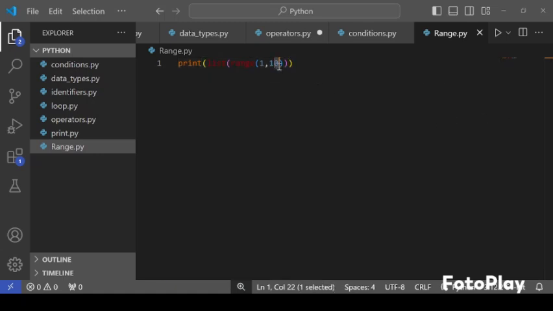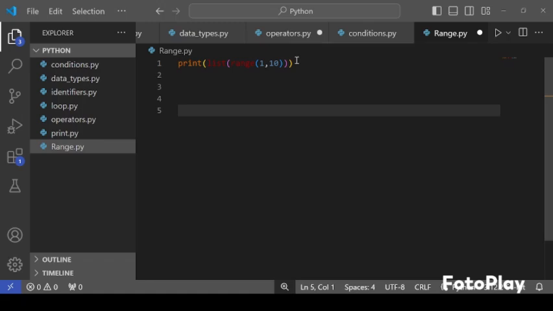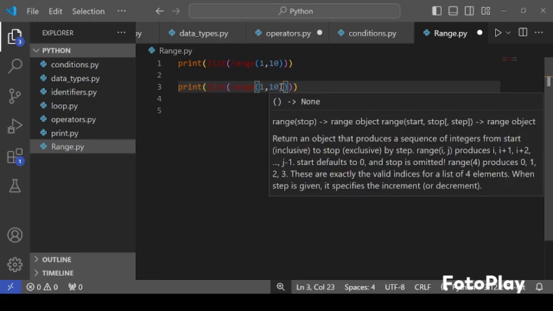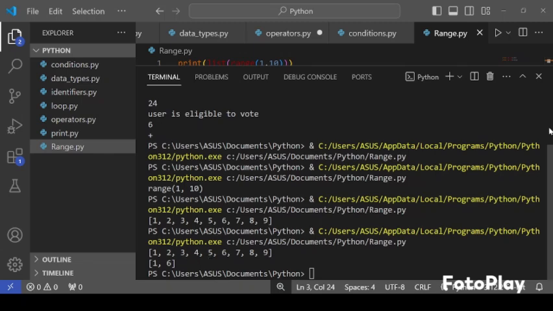Suppose I want to give some steps, and I want to take a step of 5. What will happen, let's run it and see. 1 and 6. First one is 1, then it will take 1 2 3 4 5, so it will go to 6. In this way it will work.